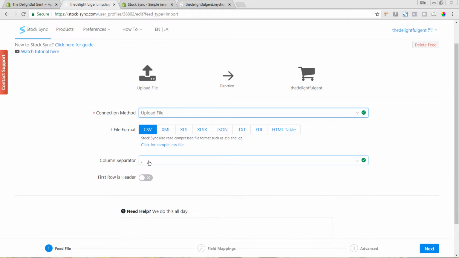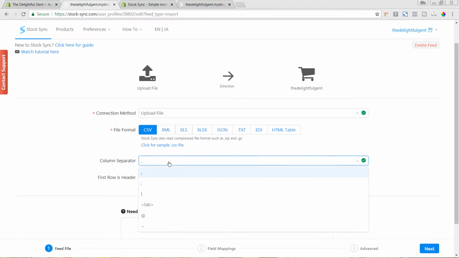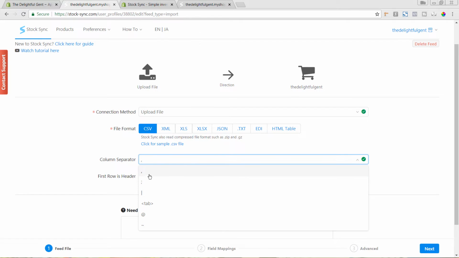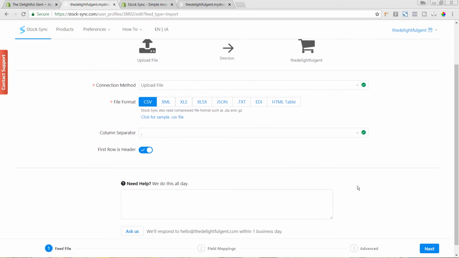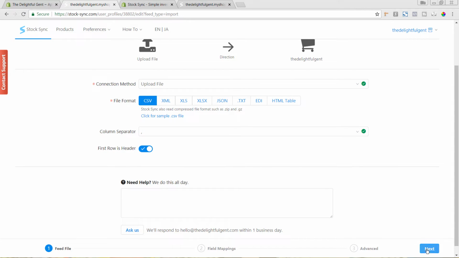And so CSV is a comma separated file. So you can choose here how you want that column separator to be. So because I am doing a CSV file, it's going to be a comma. You'll want to make sure to open your file before you go through this process and know exactly what your column separator is, just so you can make sure you get it right the first time. And then if your first row is a header, so describing what the different columns are about, you're going to want to make sure to click this so that way it skips that and it doesn't import that into your store. Okay, so that's all of the fields that we need to set up here. So I'm just going to hit next in this bottom right-hand corner.